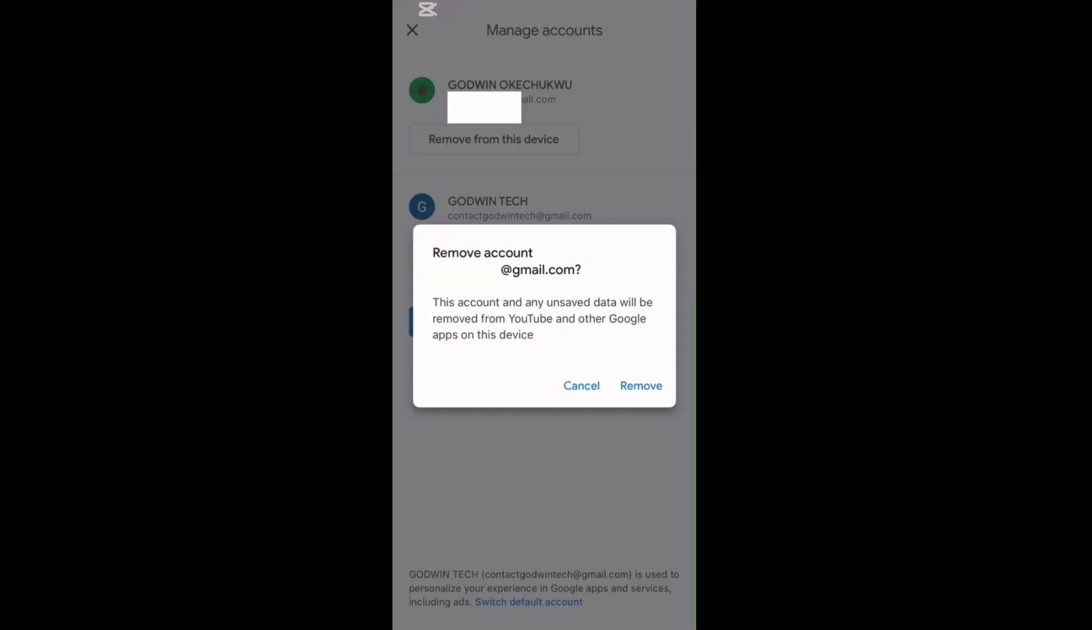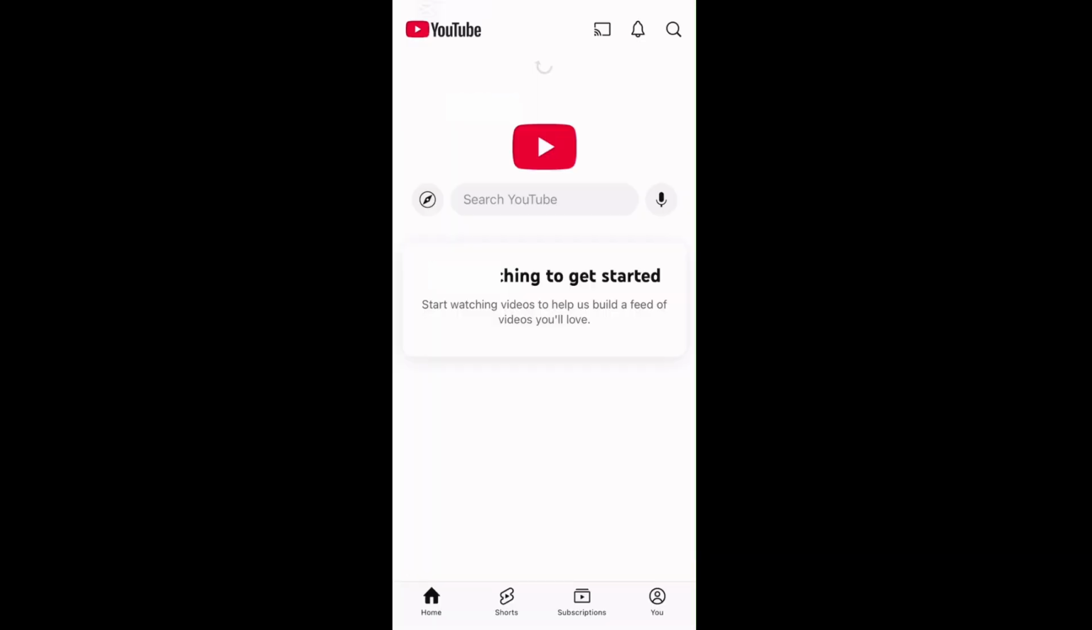A notification like this will show up and says remove account. This account and any unsaved data will be removed from YouTube and other Google apps on this device. No problem, tap on the remove button. And this account is removed and you are signed out from this. So let me close this page and come back again to know if I'm really signed out.